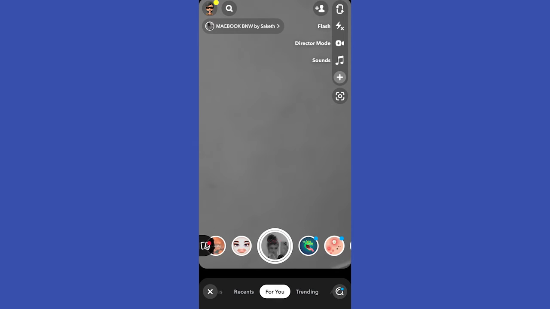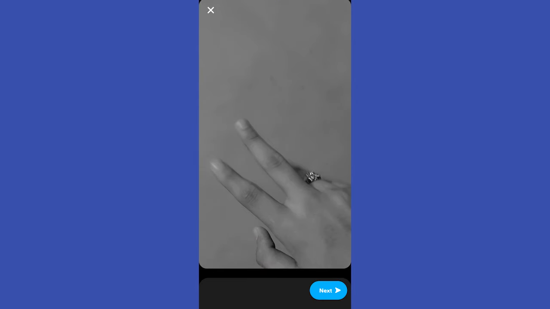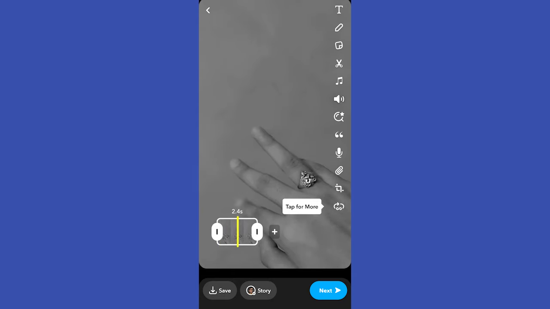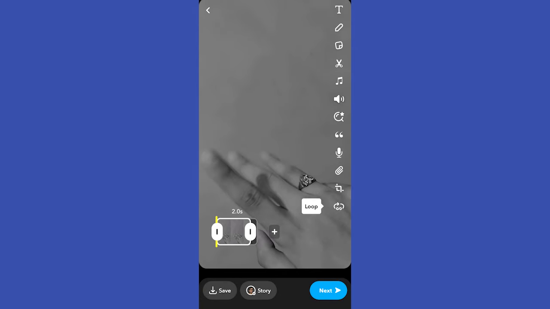In this video, I'm going to show you how to make a boomerang video on Snapchat Android. For this, go to your Snapchat and record a video. Select any of the filters and record a short video for 2 seconds, and then click on the boomerang icon here at the bottom right corner.